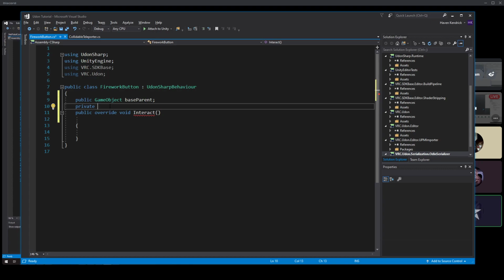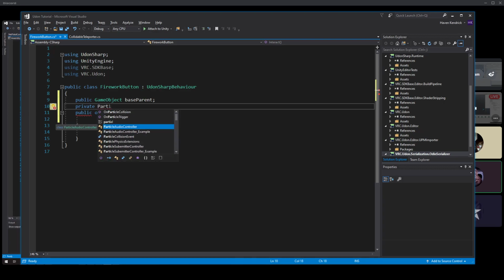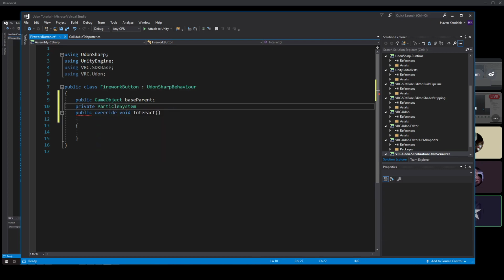Okay. So when I'm writing my script, I'm figuring out at this stage what I am telling it to do. By saying public GameObject baseParent, I've told it I'm creating a variable called baseParent. Yep. And then private ParticleSystem. So it's basically scope, type, name. The type is ParticleSystem. And then the name, in this case, is firework. Or no, first, make that a ParticleSystem array.